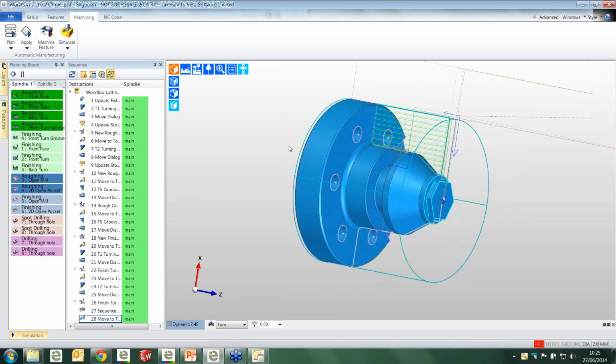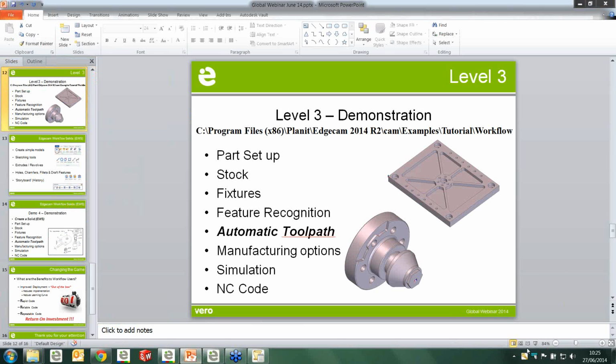Okay, so while Edgecam finishes the machining of the part, let's move back across to the presentation and have a look at the next section.